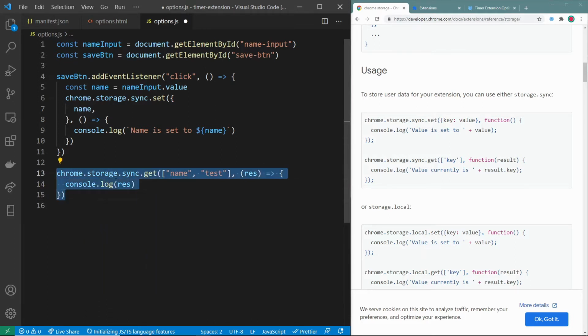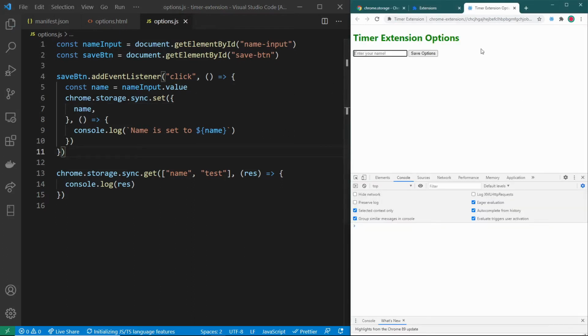And since this isn't inside of an event listener, this chrome.storage.sync.get will happen every time we load the options page, compared to this chrome.storage.sync.set, which happens every time we click on the save button. So if we refresh the page, we can see that the resulting object has a name field and it has the key Jason, which is the name that we saved earlier. But this test key doesn't show up at all. So keep that in mind and be careful when accessing keys, since sometimes when you access a key, it might not actually exist on the object.